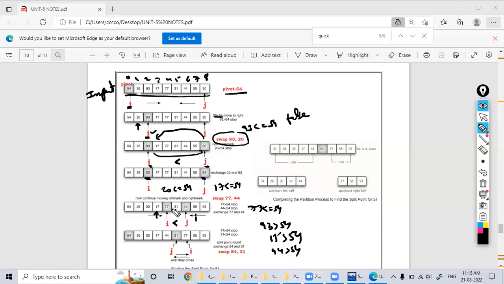Now again, I is less than J. Now you perform the swapping on 77 and 44. So once these swap, 77 and 44 means 44 comes to here and 77 comes to here. Then again, 44 is less than 54, increase I. 31 is less than or equal to 54, increase I. 77. So stop it here, 77.